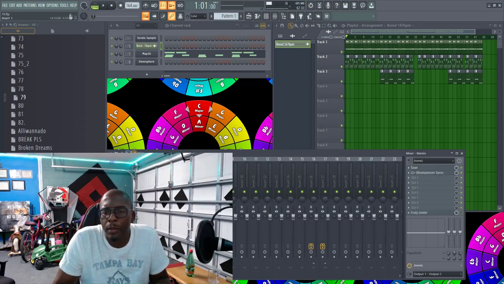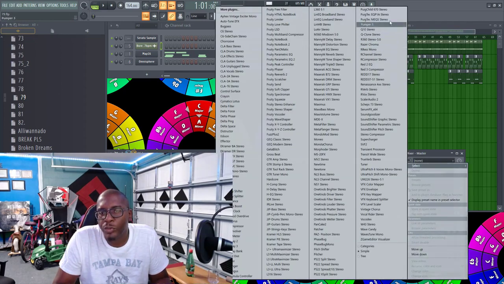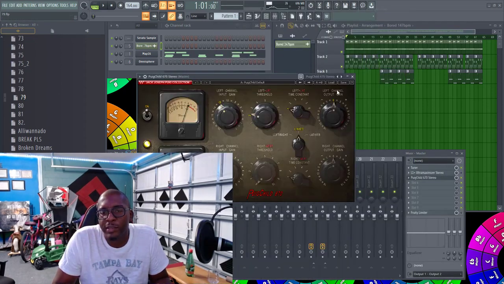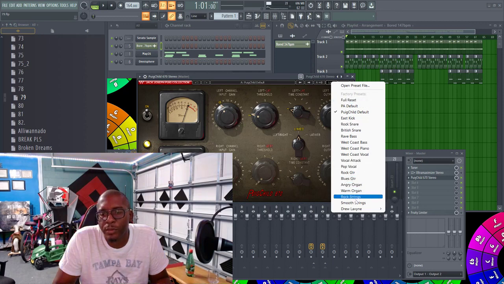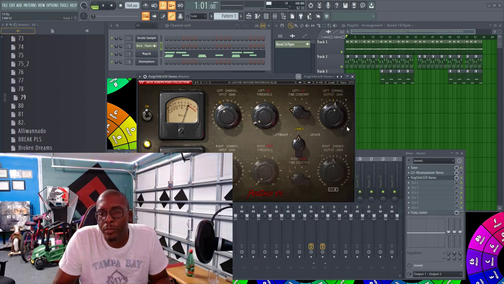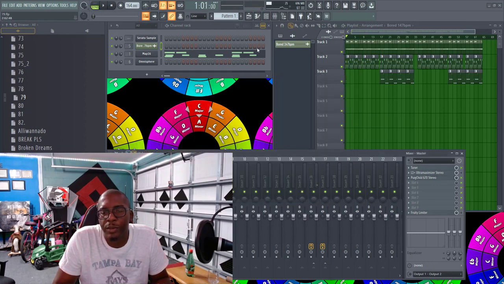So anyway, let's see. This is pretty much tracked out. The only thing I would do is just widen the stereo. Instead of the L1, I'm going to use the Pugue and see if that makes a big difference. Of course, we can hear the difference already, so I'm going to keep that instead of the L1 because I need that sound to sound bigger without doing a bunch of mixing.